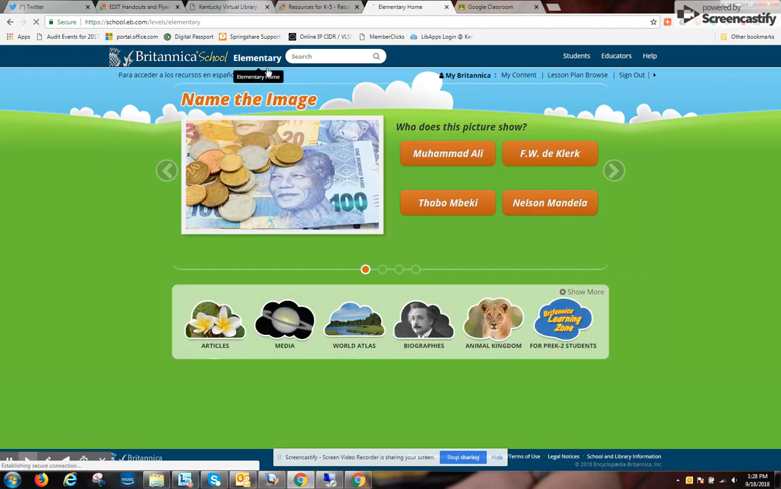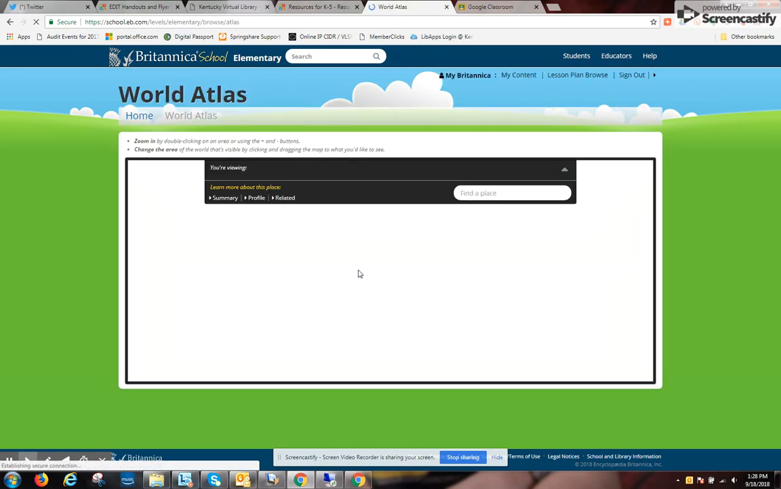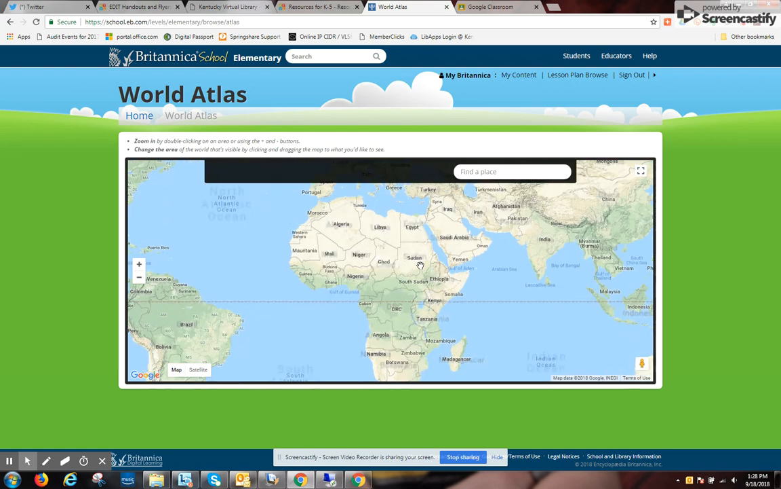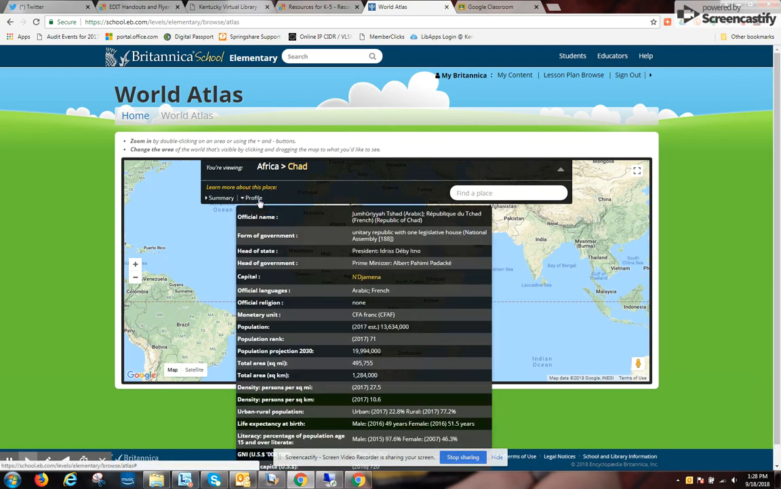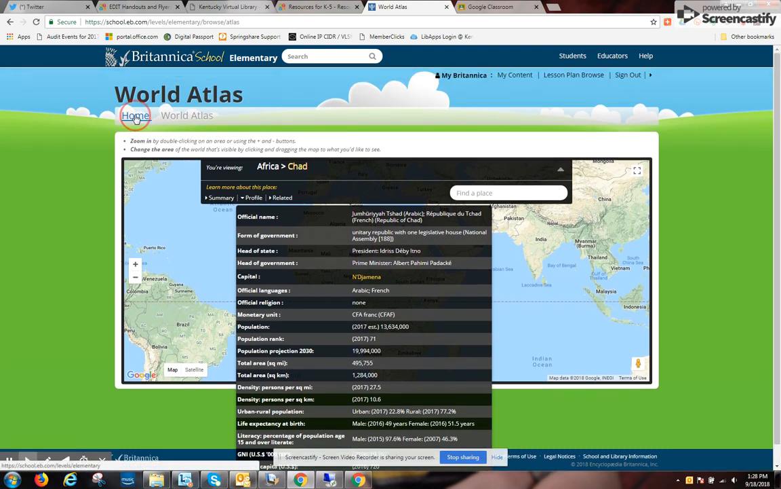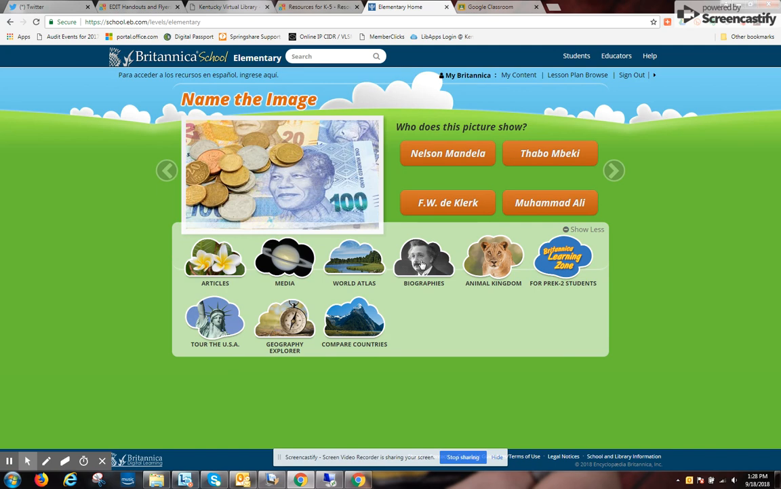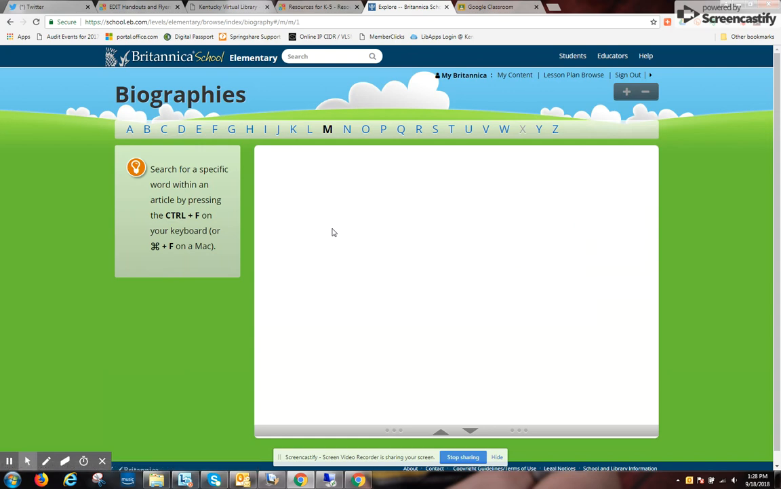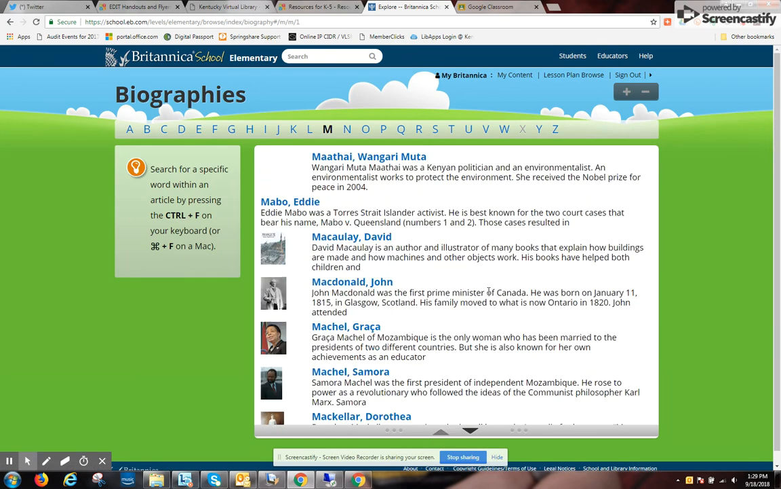Back to elementary. I can look at the World Atlas where there's a summary, profile, and related information for each country. There's the flag, the language, the population, the government, and more. So I can look at the profile and get some basic details on that country. Let's go home. I can go to Biographies and browse biographies by last name. Let's go back.